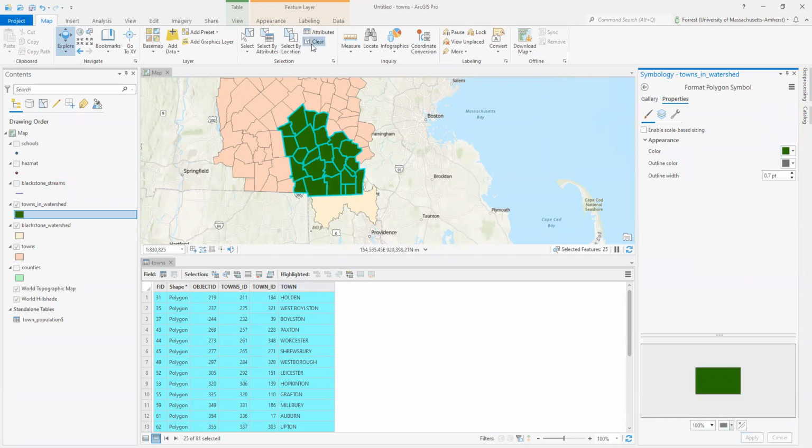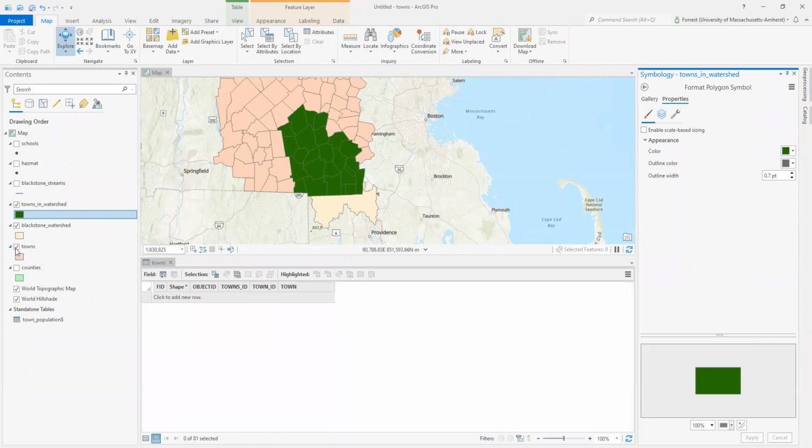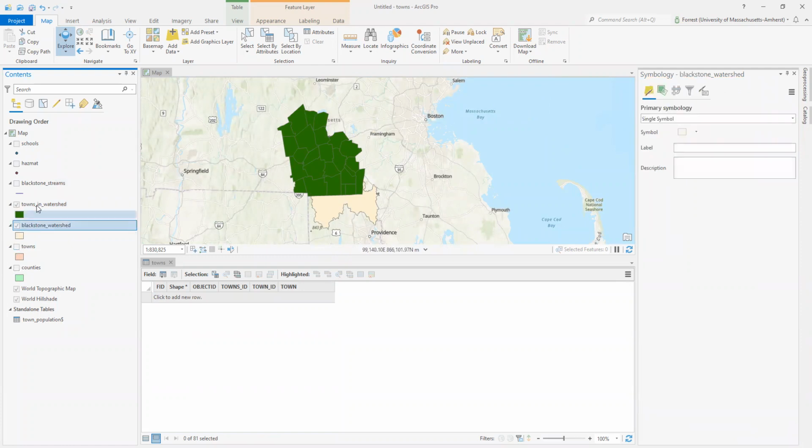And if I clear my selection, well, before I clear it, I see that my selection aligns. It looks pretty good. I'm going to clear that. I've just got green. If I turn off my old towns layer, I've just got the towns in the watershed. So exporting your data can give you control over the data that you're using. Now I don't have to make that select again. I can do other things.